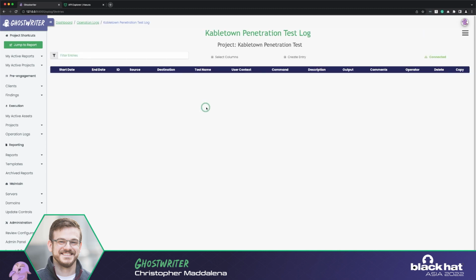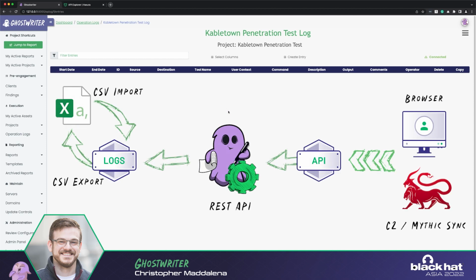And that's why we've created a couple of utilities that are under the Ghost Manager repo alongside Ghostwriter on GitHub, Mythic Sync and Cobalt Sync, which will automatically send log data from Mythic C2 and Cobalt Strike, respectively, to Ghostwriter. You can also use it as a model for terminal logging or logging from other tools, or have those tools output logs to a CSV file you can import into Ghostwriter.